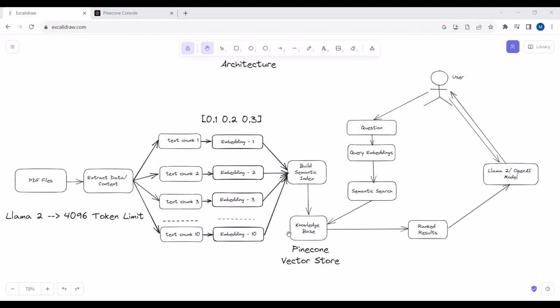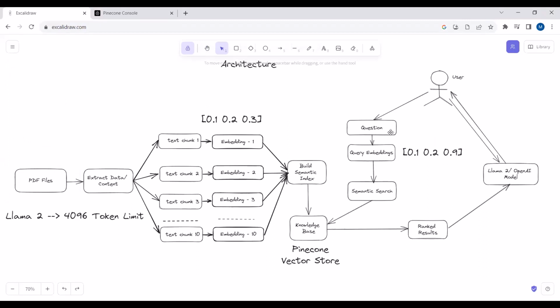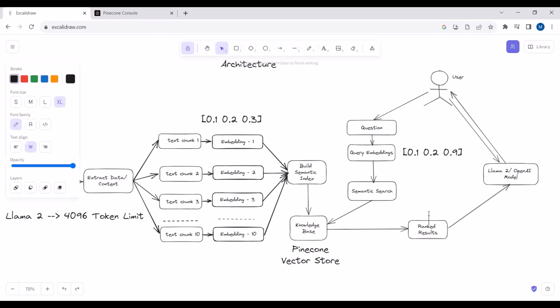After we have stored all those embeddings into the Pinecone online vector database, in the next step, when the user asks a question or a query, we will create embeddings for this question. Embeddings are basically vectors which contain floating point numbers, so we'll have embeddings like this. When the user asks a question, we will create embeddings for that question, and then we will do a semantic search, a similarity search.